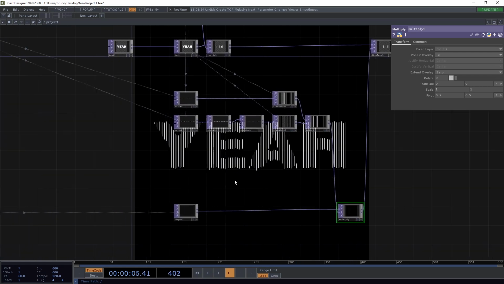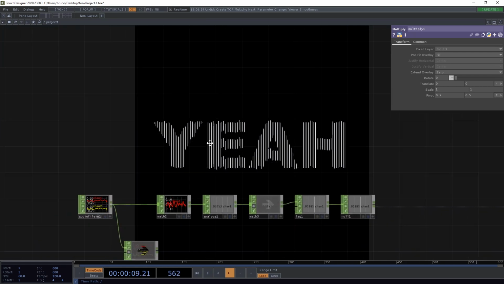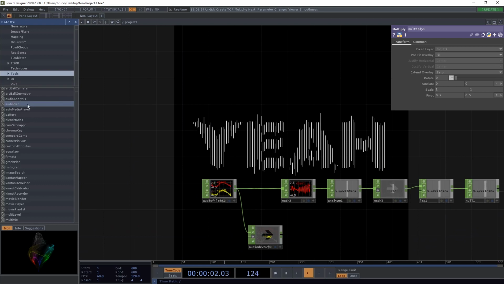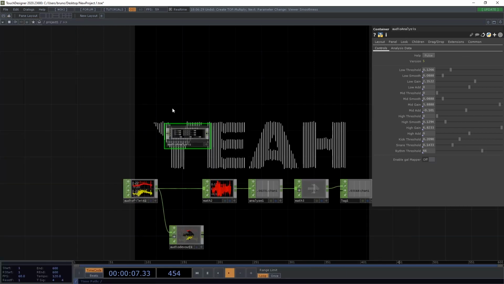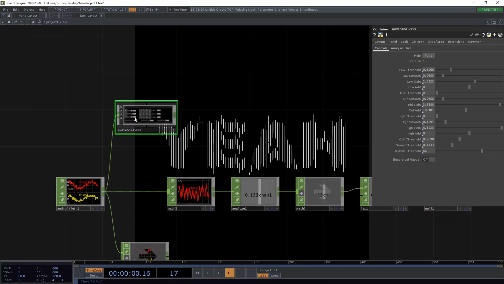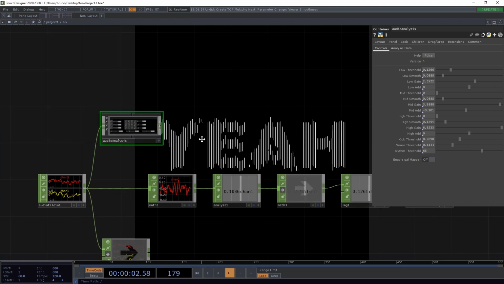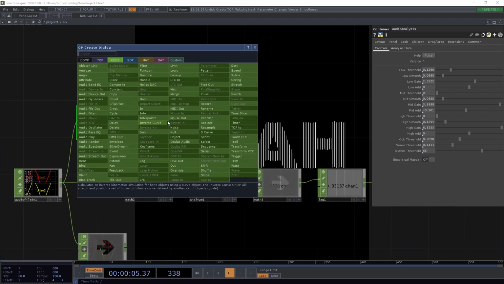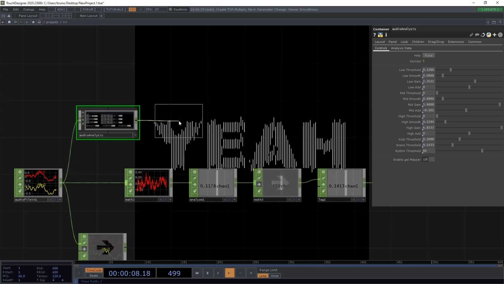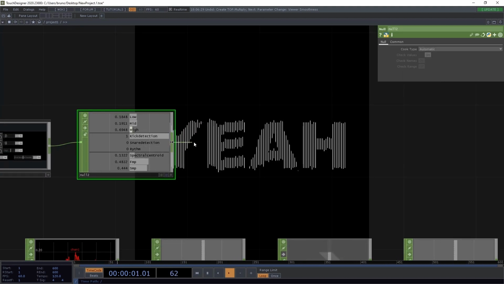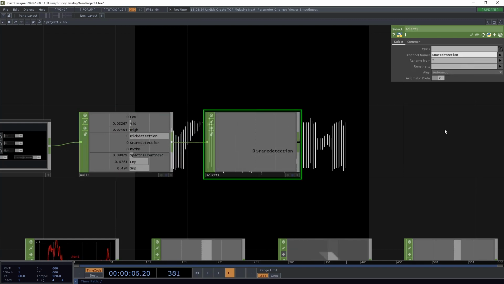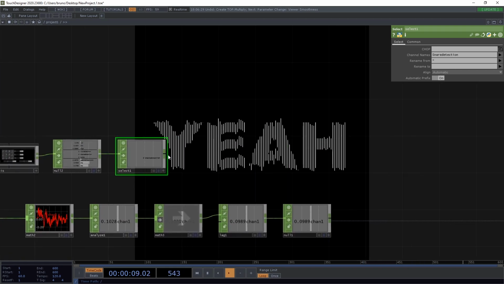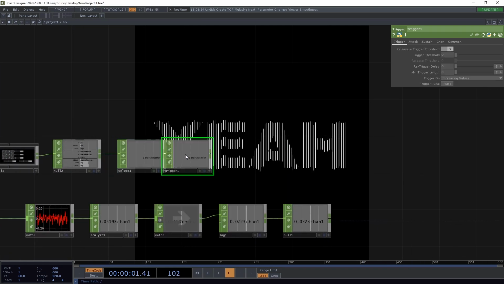We want a stronger reaction every time there is a beat. And for that we can use a component from the palette called audio analysis. We can drop a null to see the output channels, but I already know I want to select a channel called Snare Detection. And from there we need a trigger and a null to end this part of the chain.